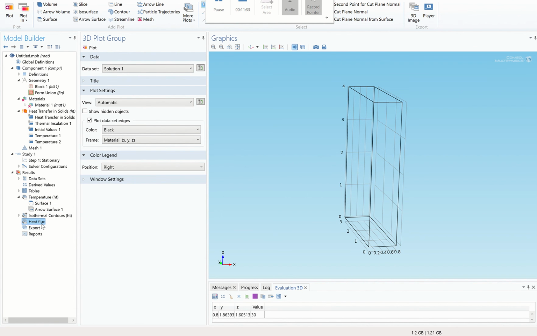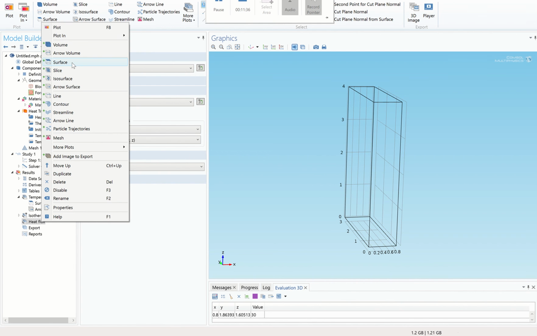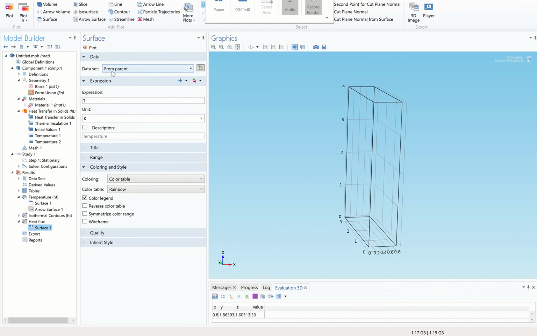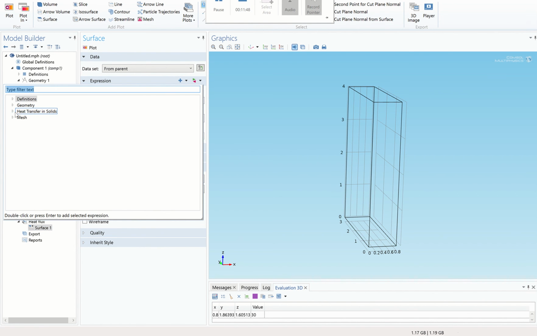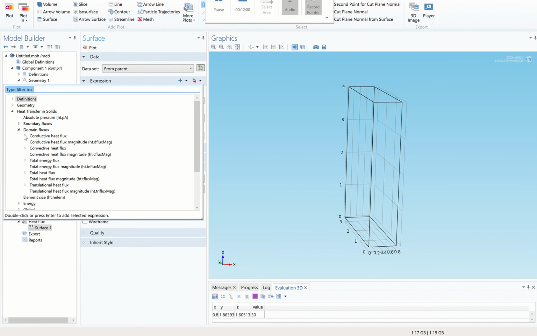And let's add in this 3D plot group a surface plot. So I'll right click and then click on surface. Now the default is to plot the temperature, but I'm interested in plotting the heat flux. So I'm going to change the expression by clicking on this here, then expanding the heat transfer in solids, and I'll go here to domain fluxes and the conductive heat fluxes, and I want to plot the heat flux in the x direction. So I'll click on this one.